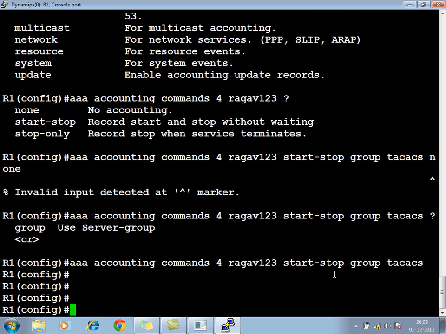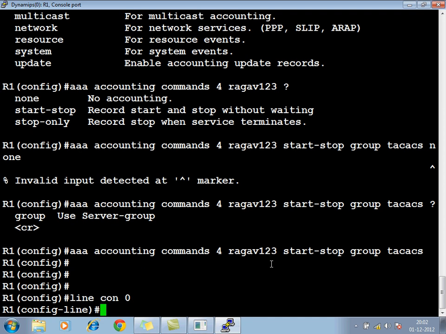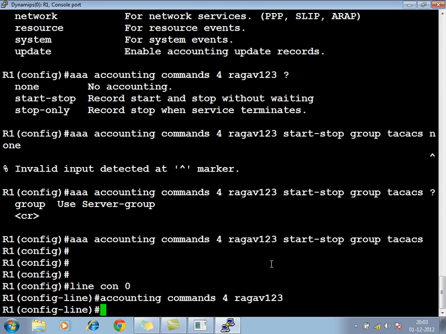Then after I have done the accounting, I have to call it in a particular line, because I have called it here for a particular list name. So I have to go inside line console 0. Okay. Then I'll call these commands. How do I call? Accounting commands 4 for Raga 1 2 3. Okay. This will start the accounting for the particular privilege level, for the particular username and password.